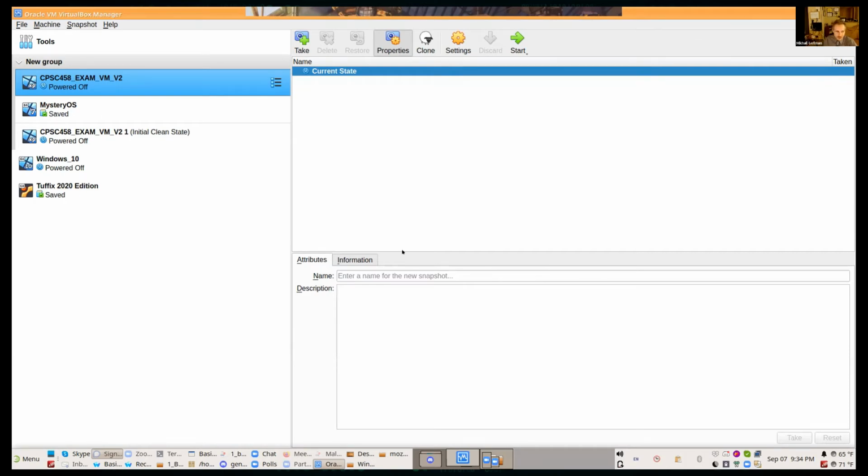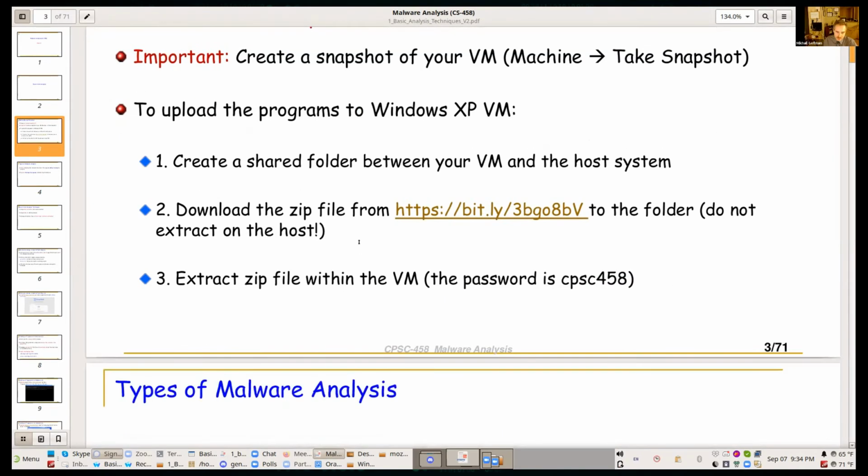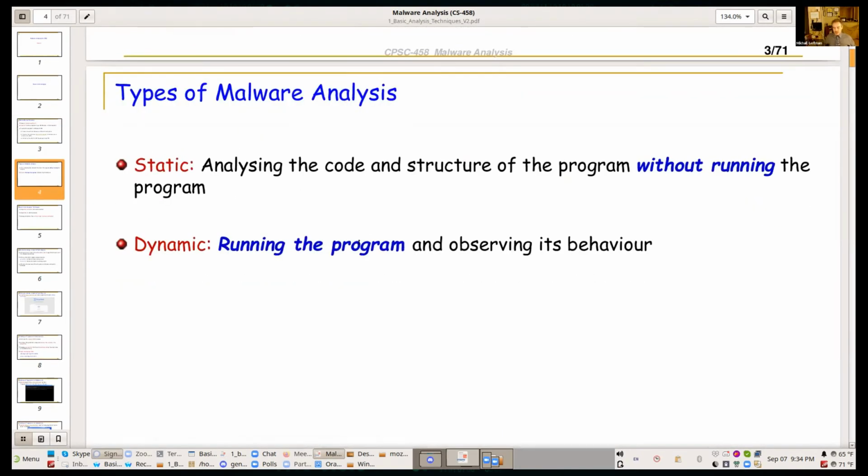All right. So are we ready to do some malware analysis, or at least some basic malware analysis? We have just done all of this basic stuff which I described in the slides. Now let's go through some malware analysis basics. There are two types of malware analysis. One is called static analysis, and the other is called dynamic analysis.